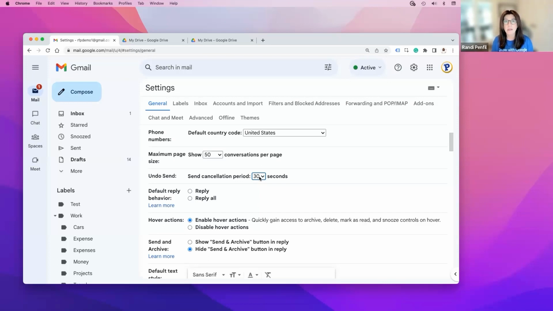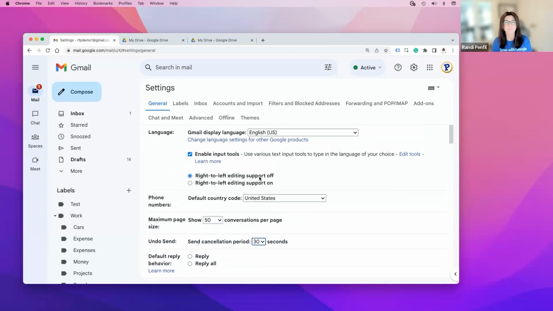So maybe you're applying for a job and you want to attach your resume and you realize, I just wrote a cover letter, I sent it, and I didn't attach my resume. You have 30 seconds to call that back. And I'm going to show you that in motion.